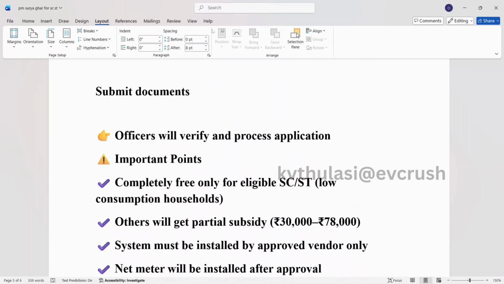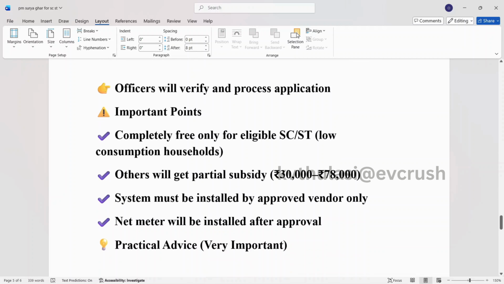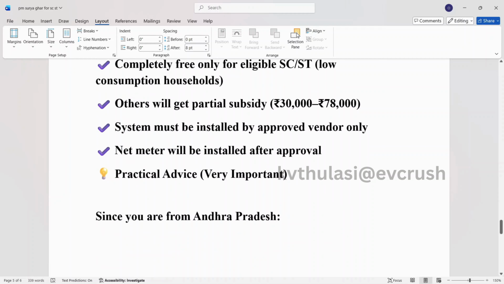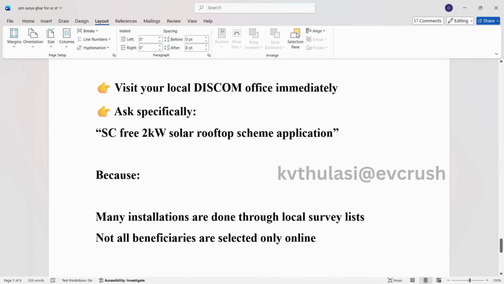An important point to remember is that this solar scheme is free for all the people. If you install 3 kilowatt, you'll get a subsidy of 78,000. If you are installing only 2 kilowatt, then you'll get a subsidy of 30,000 for that extra kilowatt. The system will be installed by the APSPDCL authorized vendors, and the net meter will also be installed by the vendor itself. Since you are from AP, one more offline option is to visit the discom office directly, ask for the application and fill it in.